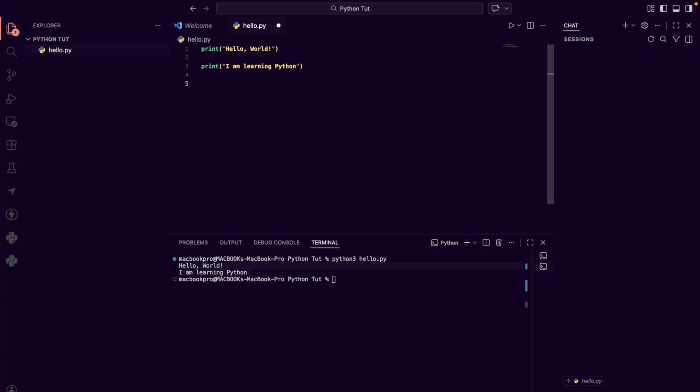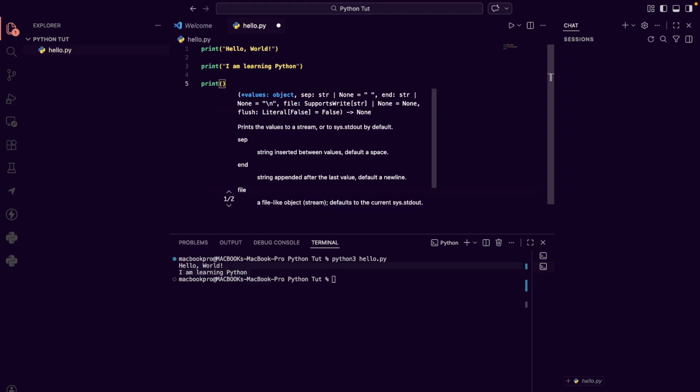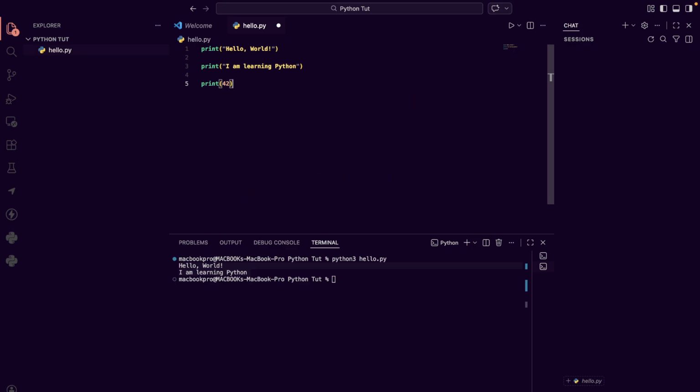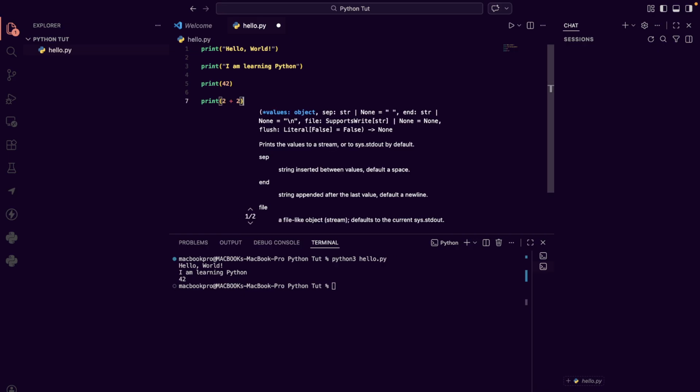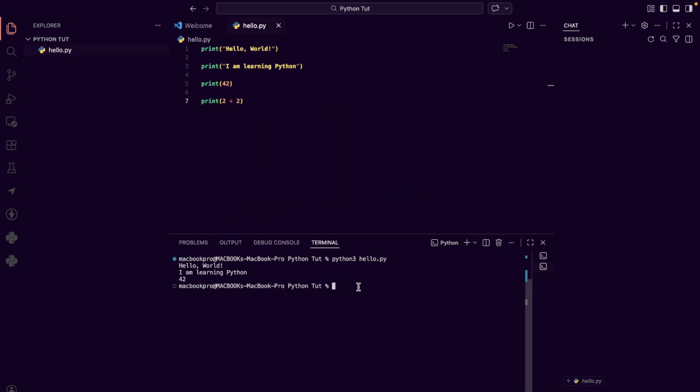Let's try a few more. Okay, so let me say print. This time around we're going to print a number. Let's say print 42. Let's save, clear, let's run. Now it has printed 42. Okay, let's try something else. Let's say print 2 plus 2. Let me add space to it to make it very nice. Okay, and then let's run it. So it has given you 4.